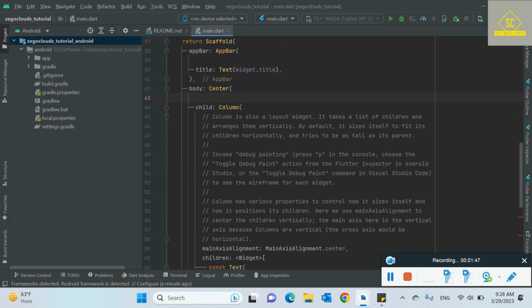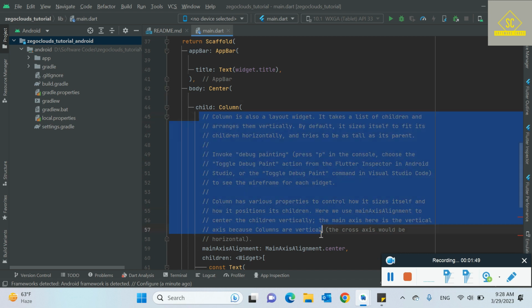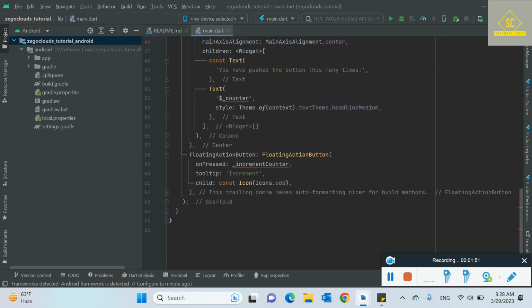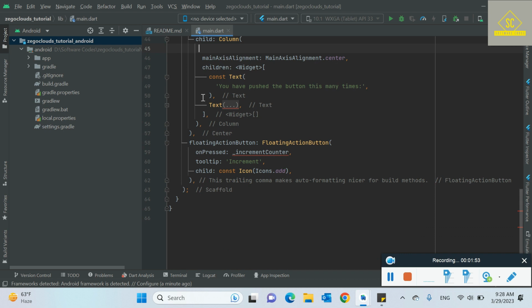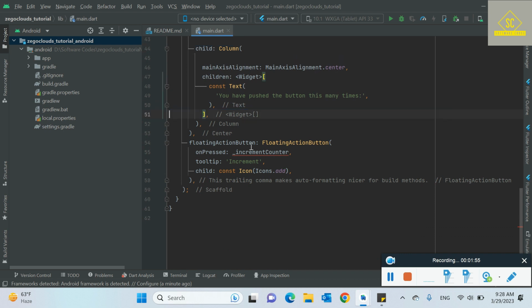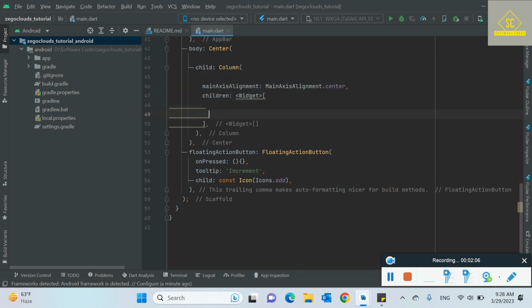And where it is, it's here. So just remove this widget, and here as well we will remove this empty function, and that's it.